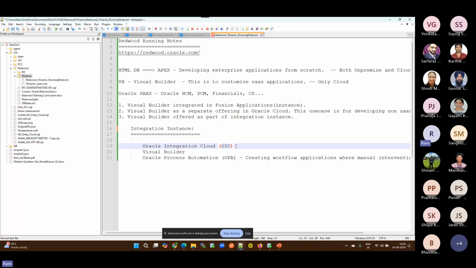Okay. So this is a little bit of background on some of the technologies which are related to this Redwood. And now, what is Redwood?